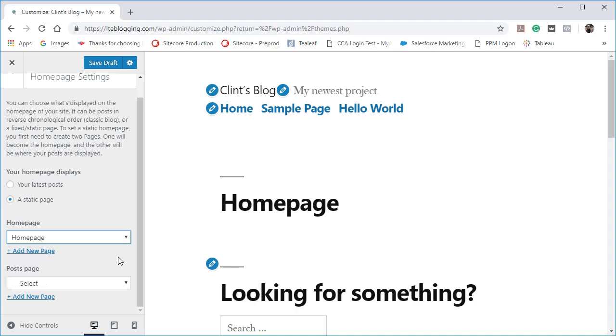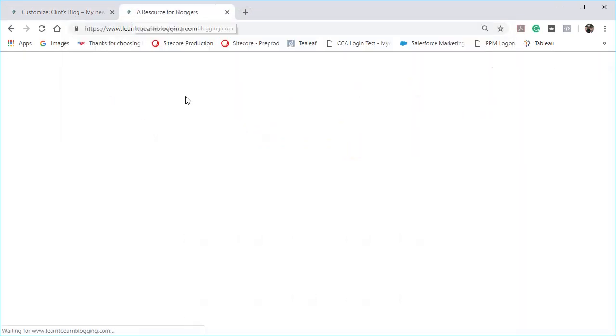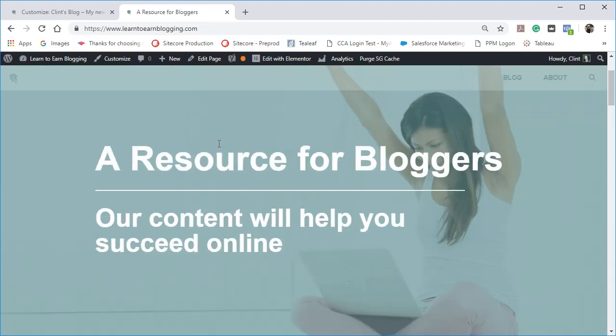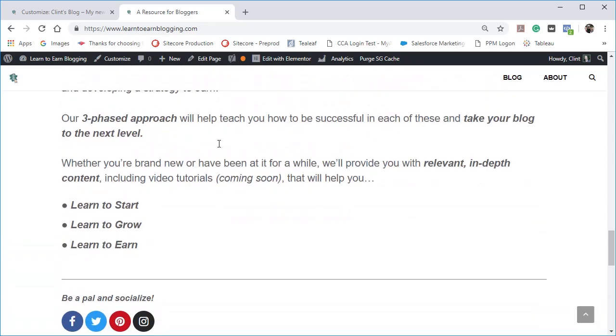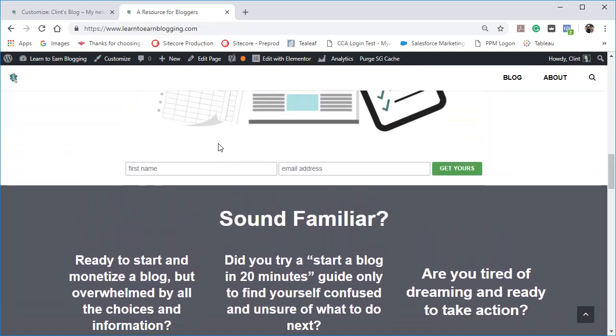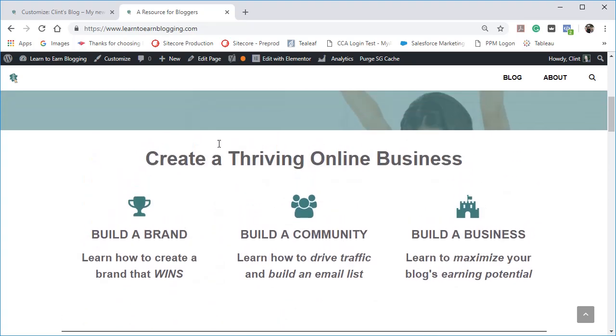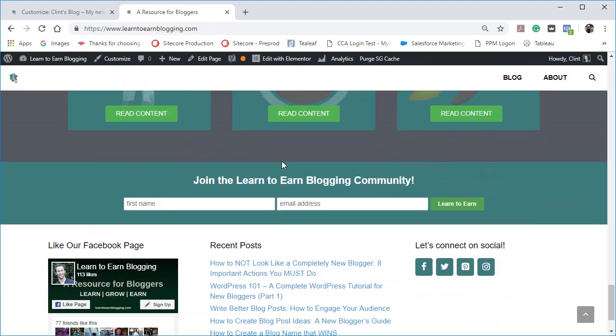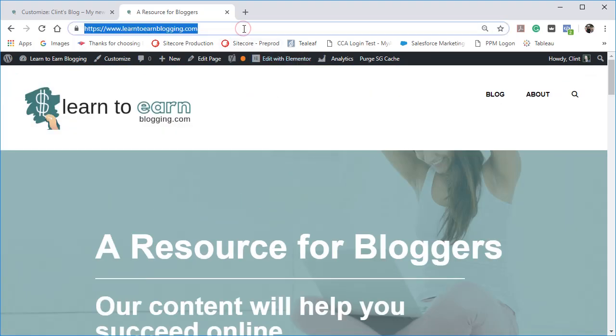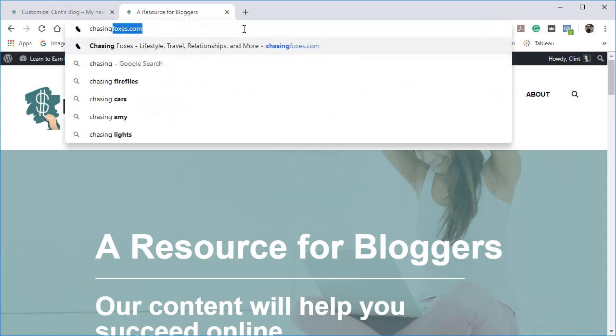But at least for these settings, you'll be able to tell it whether you want a static home page, which is something that pretty much doesn't change. You can update it from time to time, but it pretty much stays the same, which is something like mine, if you will. Learn to Earn Blogging is a static page. So this pretty much is the same. It doesn't change. It's a static page that has a little note from me, some content blocks, a freebie, what you can expect, my tagline. So, pretty basic stuff.